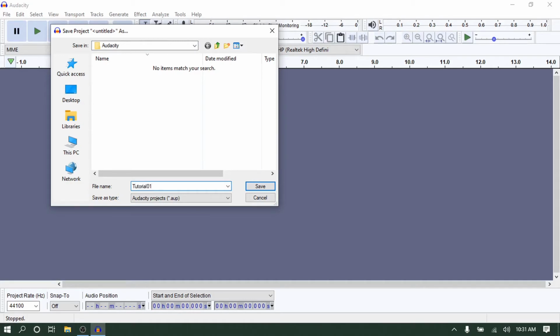Okay. And then as you can see down here, file type is an Audacity project. It's a .aup file. So that's what that warning was telling you about. What you're saving, you're not saving an MP3, you're not saving a WAV file or anything like that. You're just saving the project file. All right.